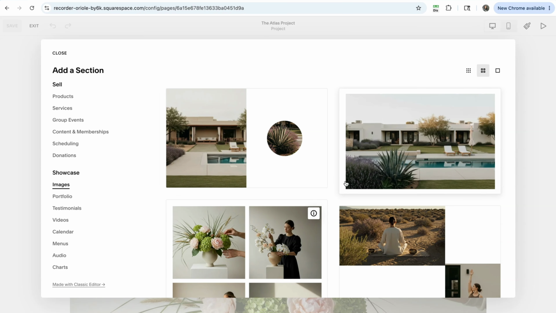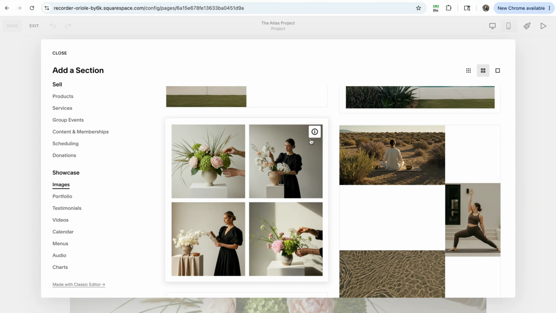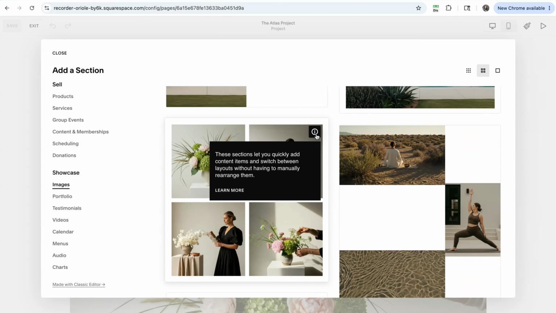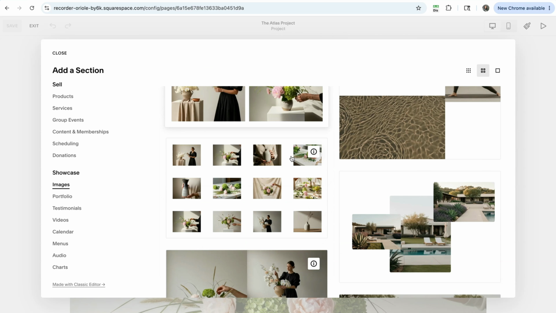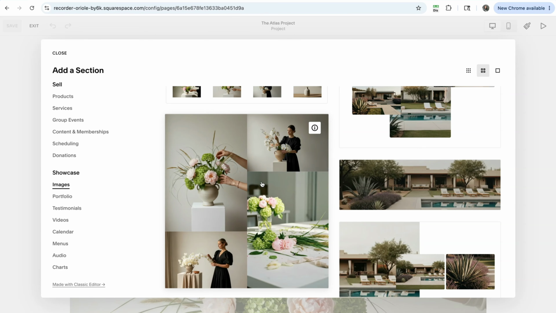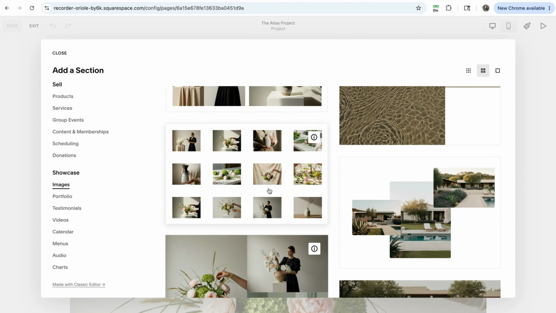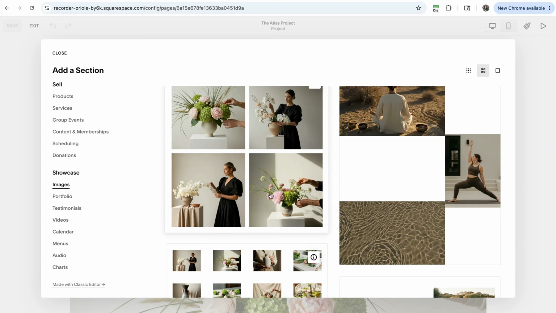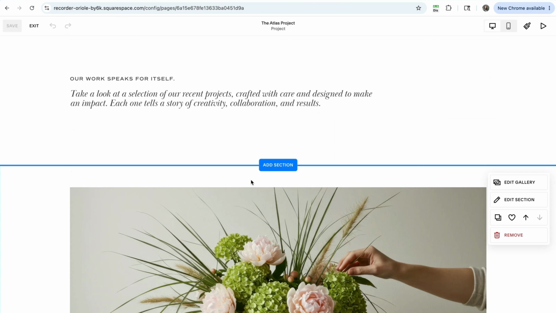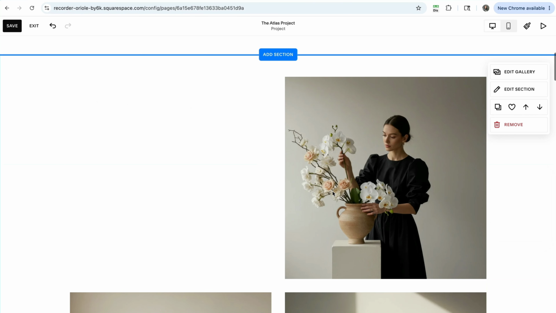So if you want to add a gallery, just keep an eye out for this little eye symbol hovering above the image in the right-hand corner. You can see this one has the little eye, this one has the little eye, this one has it. And usually these sections are going to have multiple images in kind of a grid-like structure. So once you find a gallery that you want to customize, just go ahead and click on that, and it will automatically add it to your page.